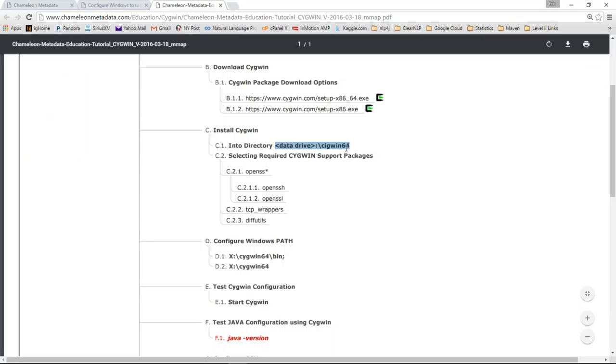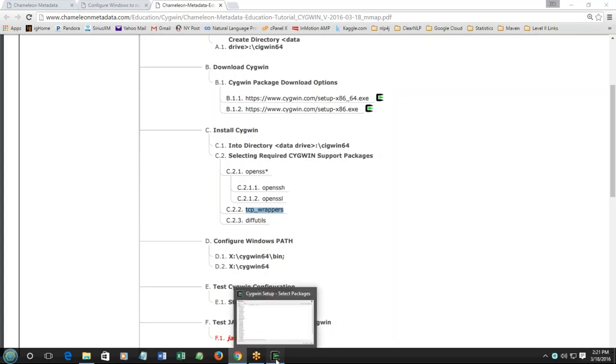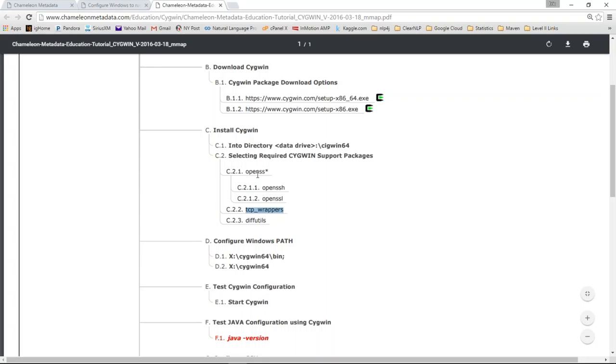Cygwin downloads the way we're going to do it, a basic package. But some of the things we need, TCP wrappers and diff utils, we're going to need, and we're going to put in the SSH and the SSL. Not that we'll need it for most of these videos, but just since it's so easy to do right now, we'll install it and you just never need to use it. So the first thing we're going to do, you notice, is we're looking for OpenSSH and OpenSSL.